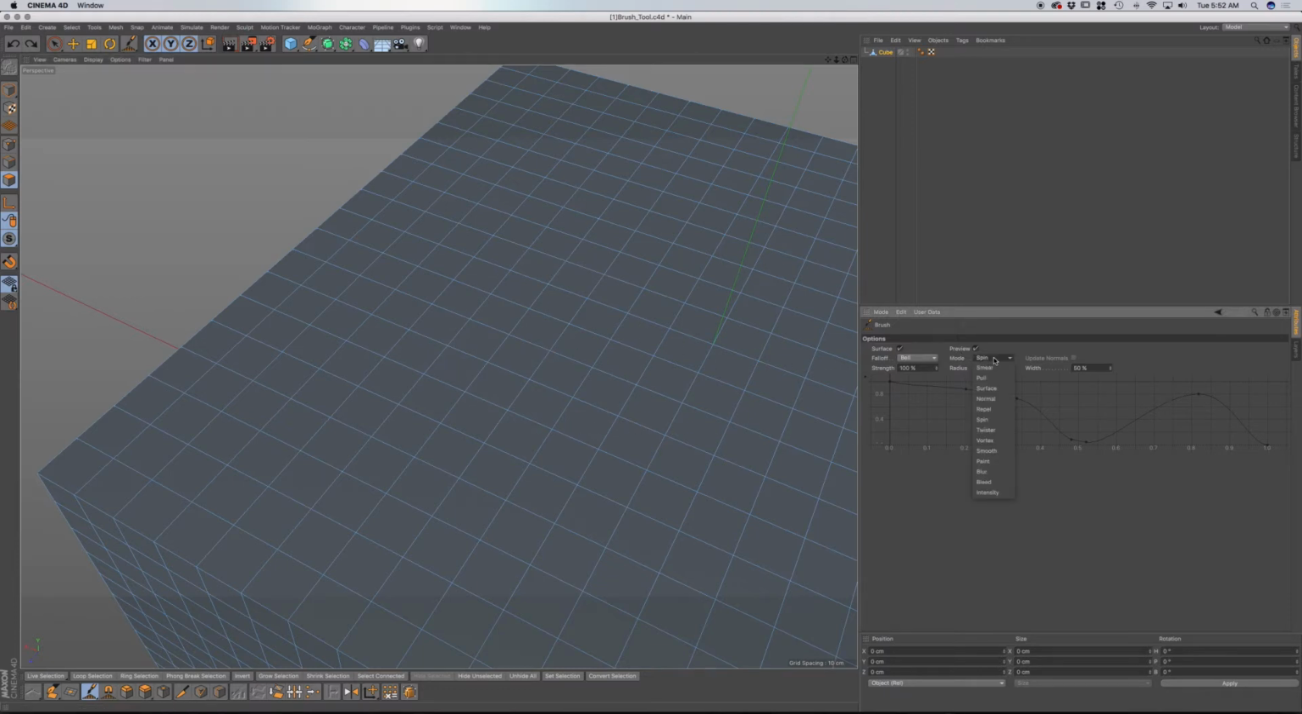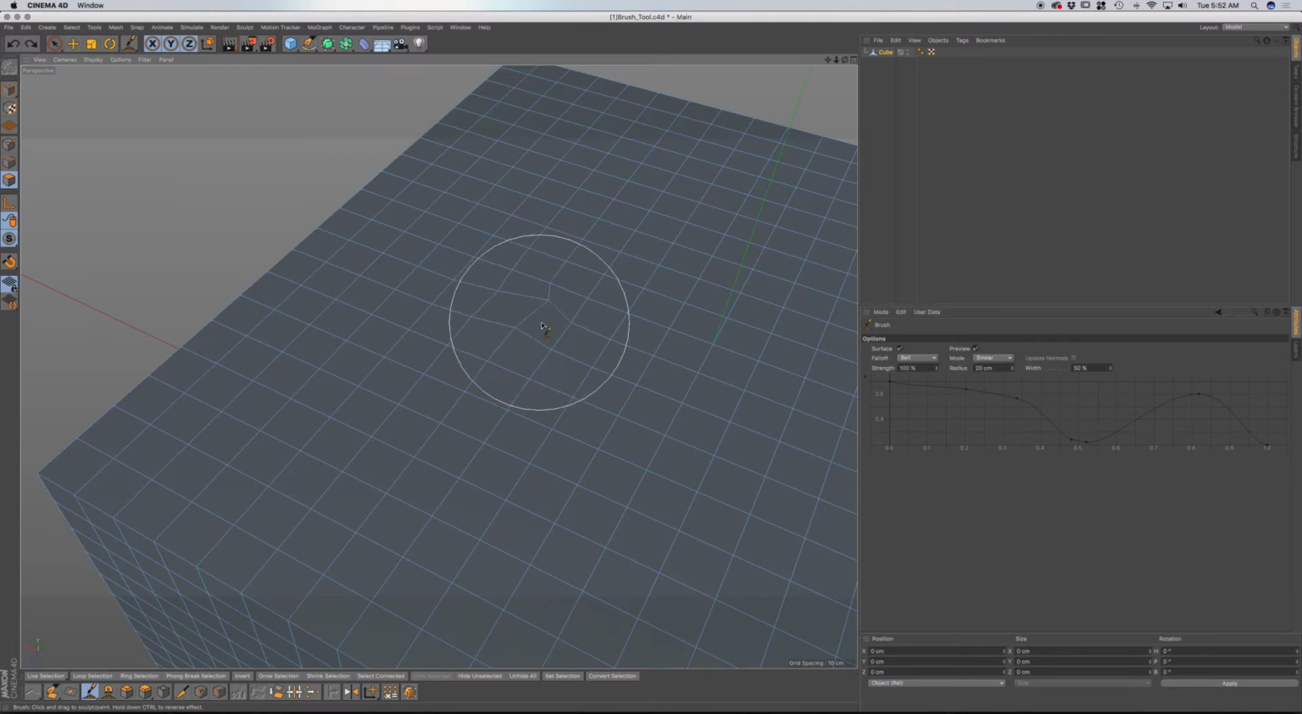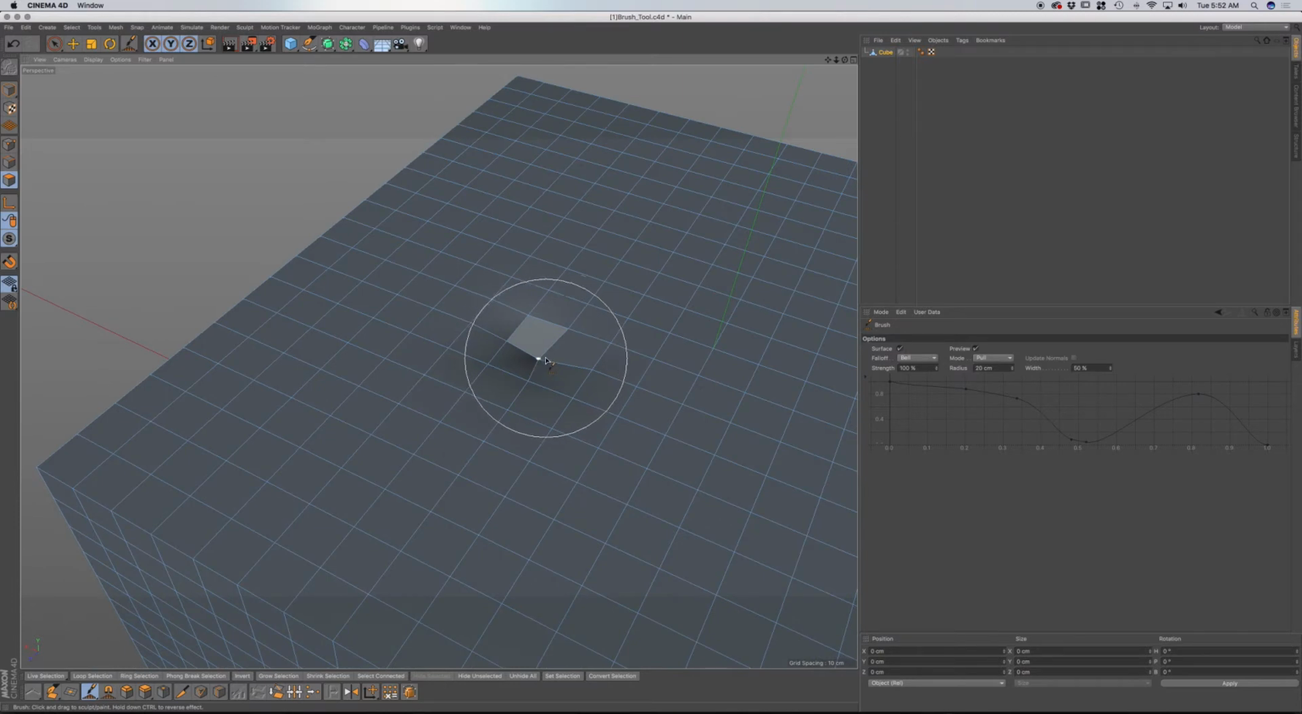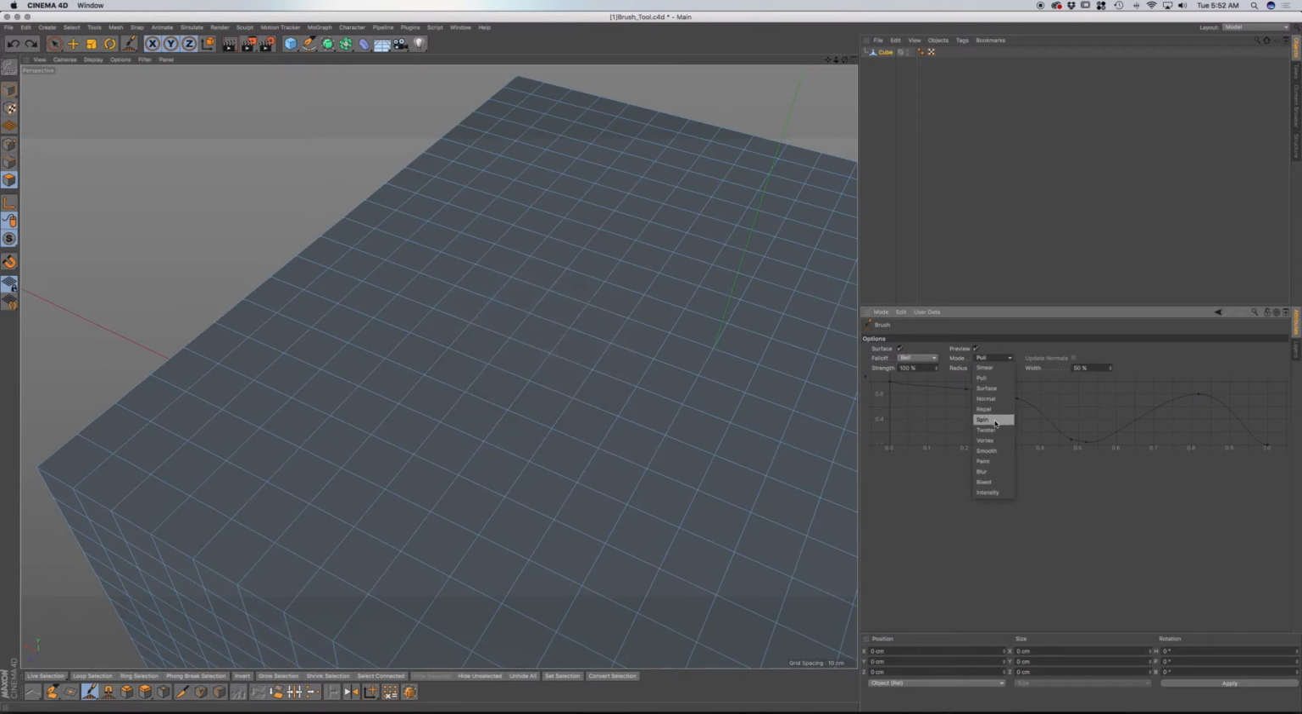And this works on all of our modes, depending on if you're on smear. If you hold on control, it'll smear in the other direction. Pull will push in from the point of our camera. So push away from our camera. So we covered spin.